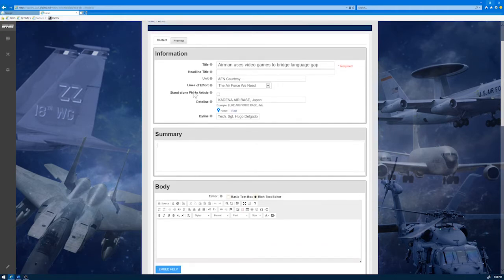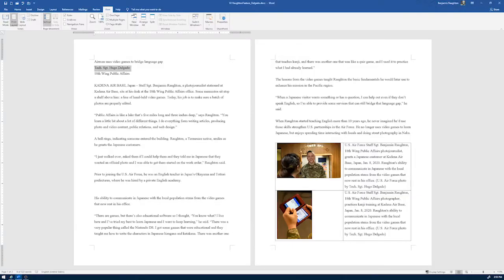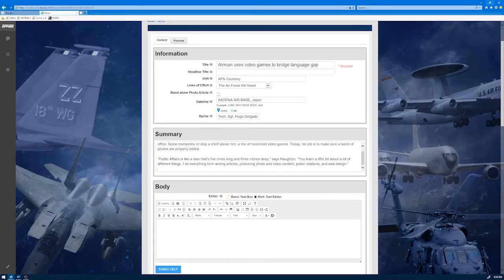So next module down, we're done with the information module. For the summary module, we will copy and paste the lead and bridge. And in my case, and in a feature, you'll kind of want to judge what that is. Usually it's like the first two sentences are good enough. So I'll copy and paste the first two sentences there.